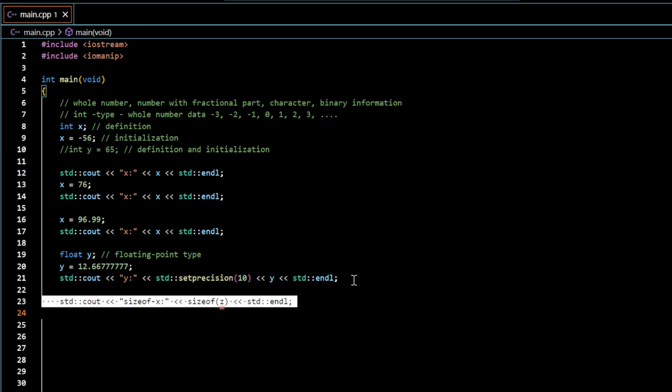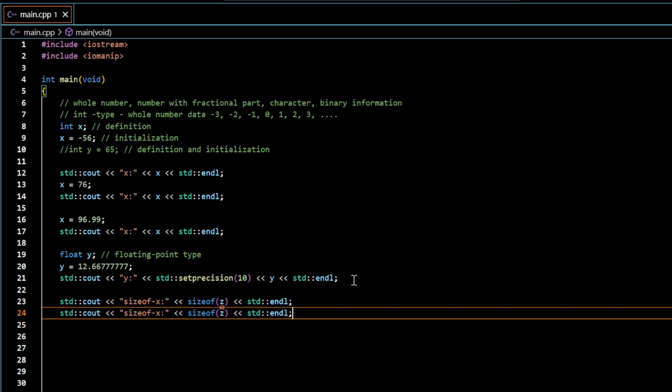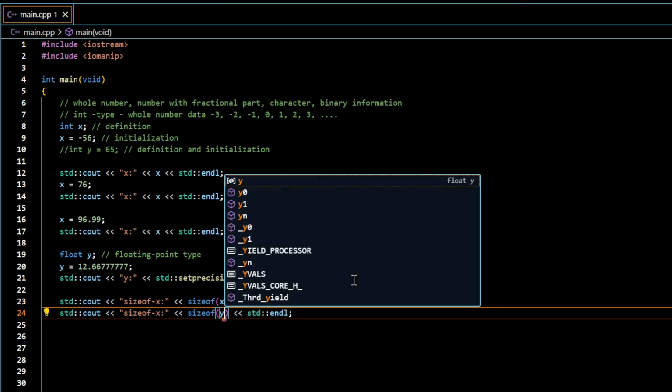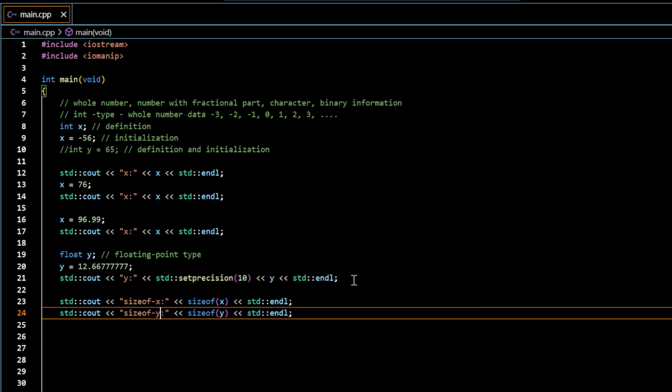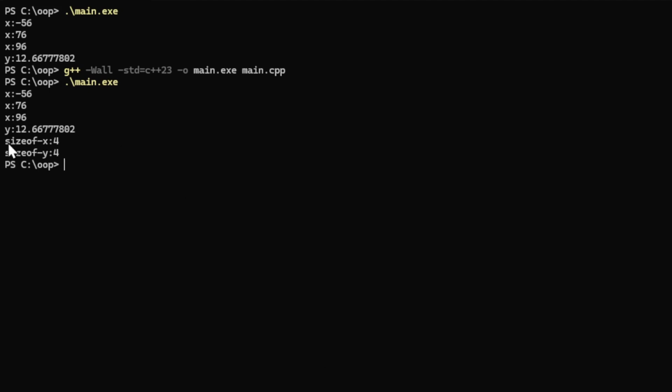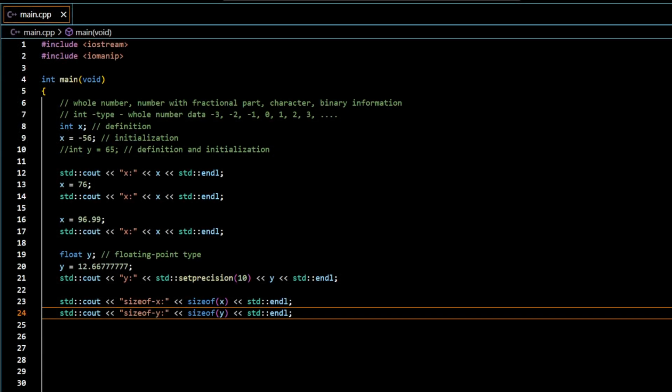Let me also check the size of x and y both. This is x and this is y. Let me see the size. Now you can see the size of both x and y is 4. x was integer type, y was a float type. So 4 bytes is not sufficient to accurately store this data.